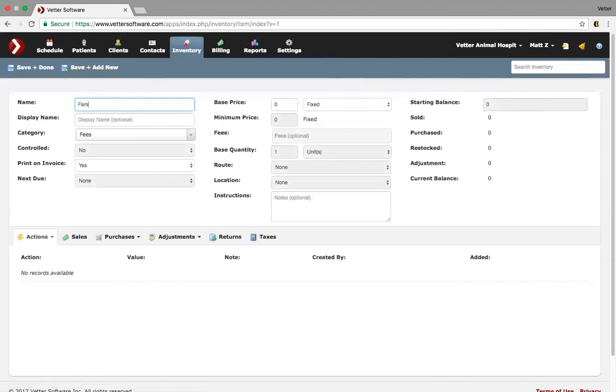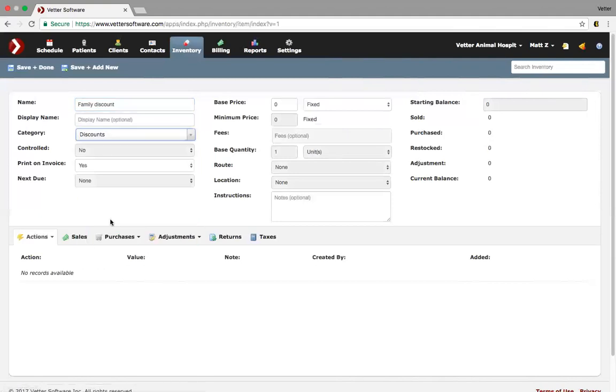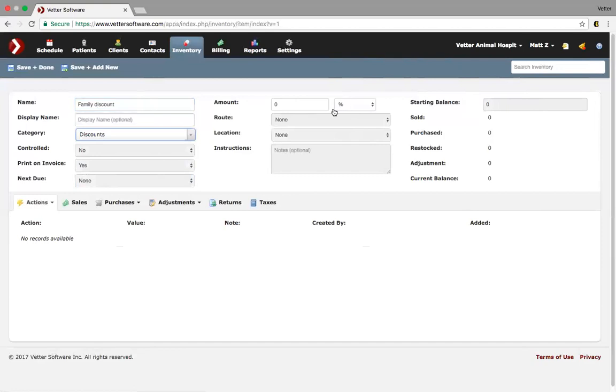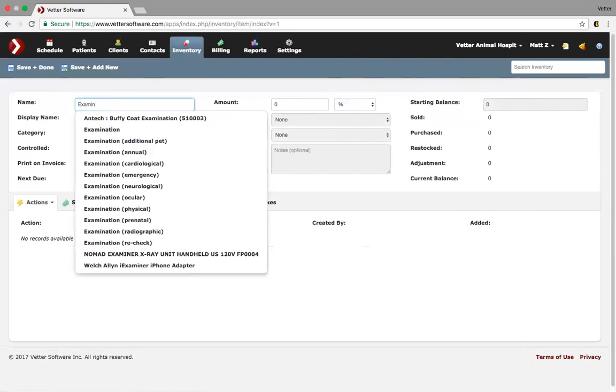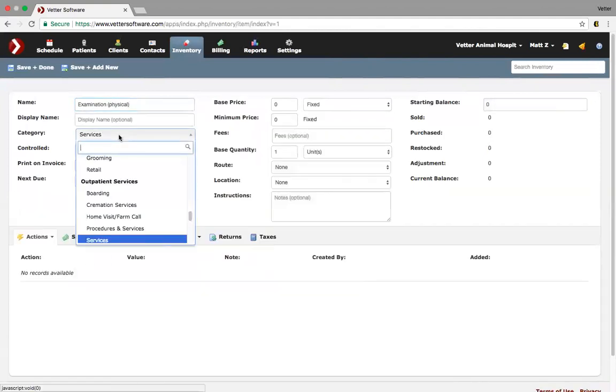Here, let's just say, call it a family discount. And as soon as I do this, and I choose the discount category, it all grays out, and I have an option to choose a dollar value or a percent. Simple as that. Okay. Now, the final item I'm going to show you is a service item. Now, we have a bunch of exams that are preloaded into here, right? Let's say it's a physical. And Vetter's going to know that this is a services item, right? Outpatient services. It knows this.